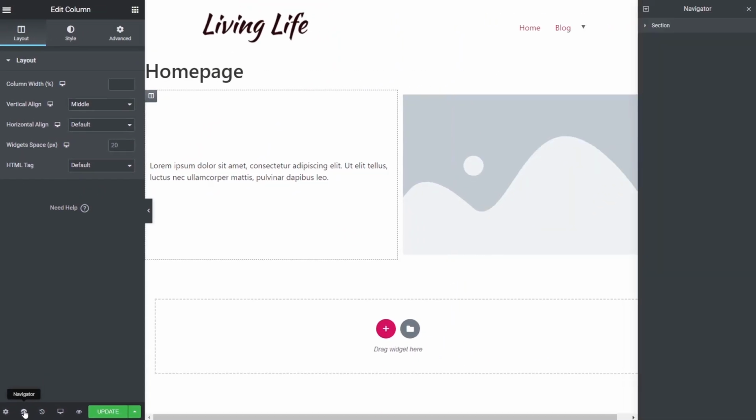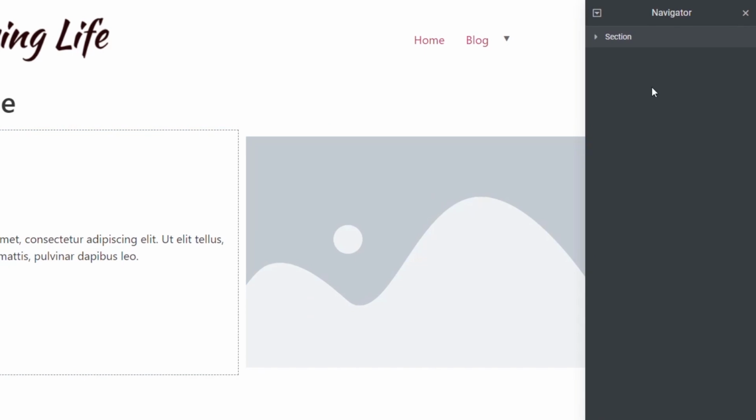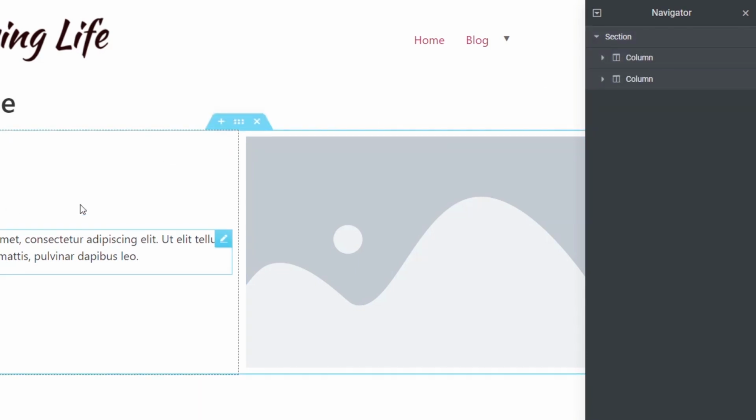If we click on the Navigator, that will open up this section on the right-hand side. You can see it tells us exactly what's on our page. So you can see at the top, it now says section, which is what we've just inserted. If we click to expand that, we have the two columns, the left-hand column which has the text in it, the right-hand column which has the image in it.